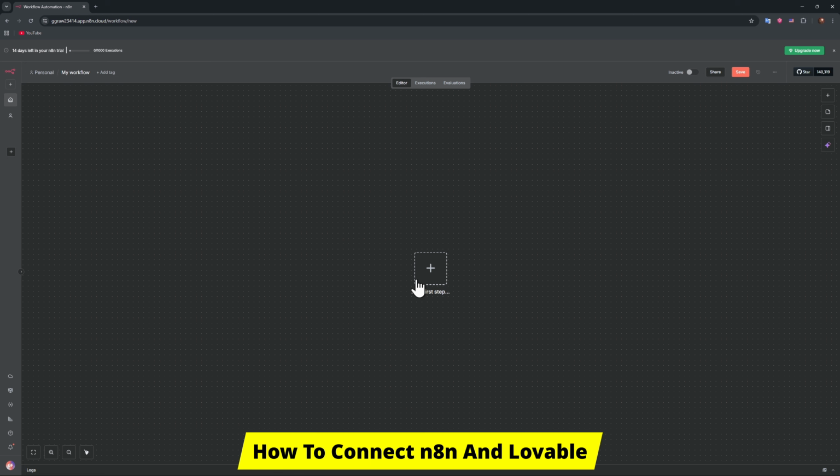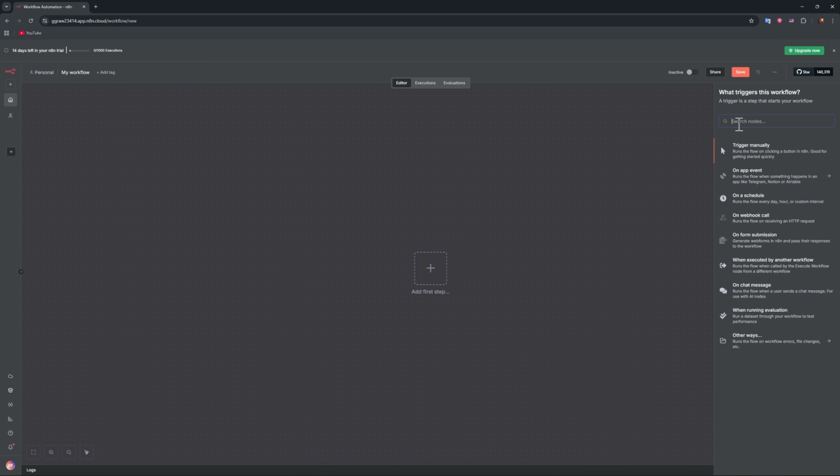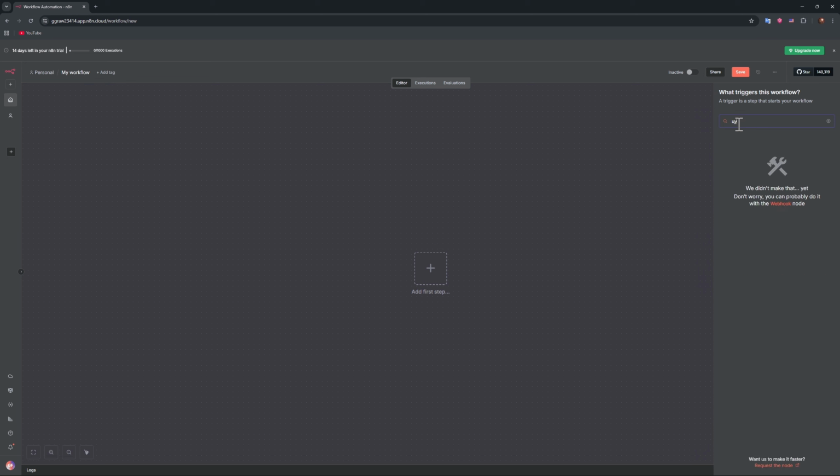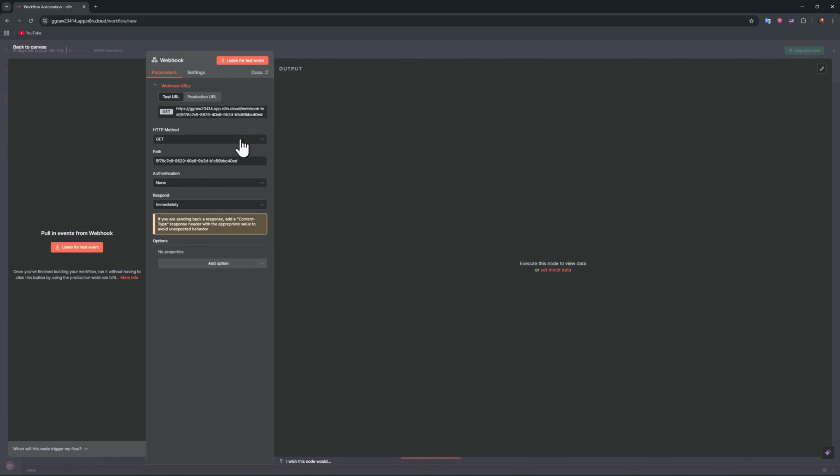So from the first step, click on the plus, and in the search for nodes, type in webhook, choose this, and in the HTTP method choose post, and copy this link from here. Just press on it. And now navigate back to your Lovable.